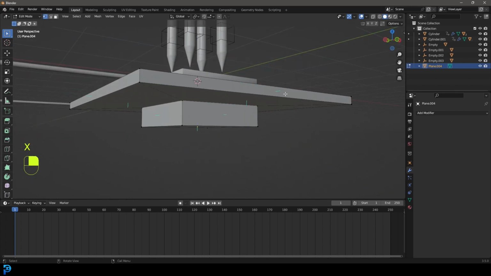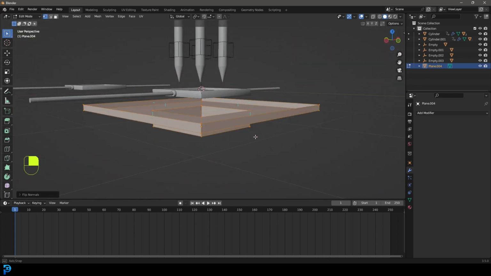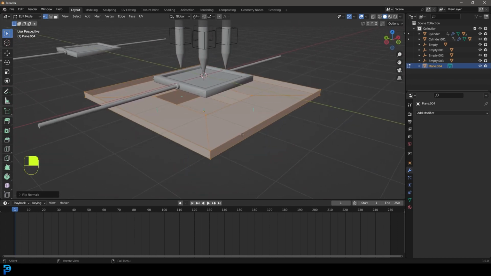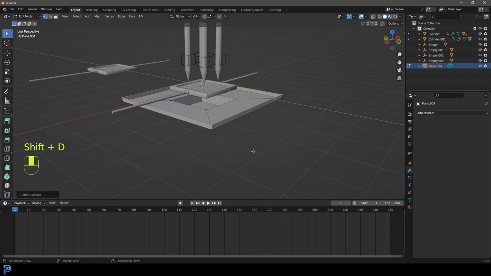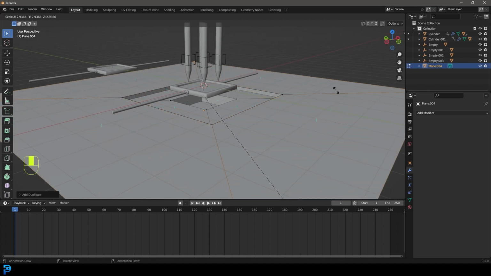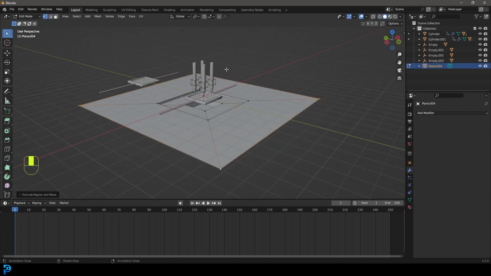Now you can see the normals are pointing out. We want to go A to select everything, go Alt N. Let's just flip those normals so they're all pointing inwards. That's going to make sense later with our shading. And let's now just grab this outer edge, Shift D to duplicate, right click to let go, E to extrude, S to scale, and let's just scale that out like so. You can do whatever sort of decorative edge you want. I'm just going to go with that.